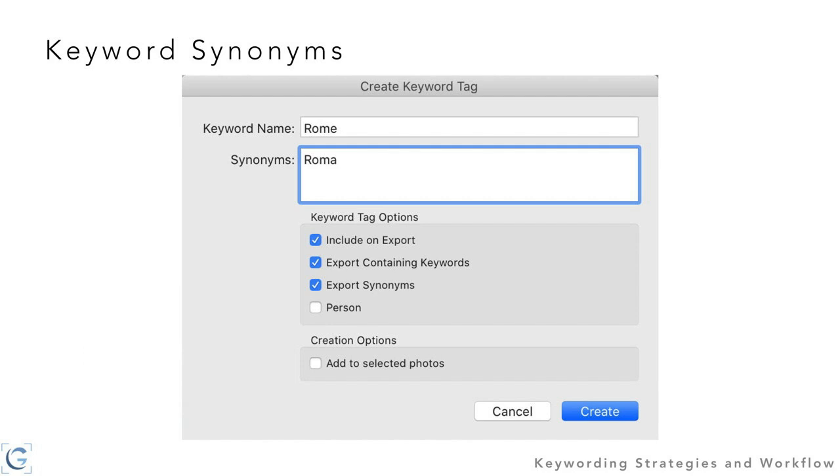And the interesting thing is that when I add Rome, the English spelling, as a keyword to a photo, the Italian spelling, the synonym, is not added as a keyword. You won't see it on the keyword list. However, when I search for images based on keywords, if I search for Roma, the Italian spelling, as opposed to Rome, the English spelling, the image will still appear in the search results. And in fact, you can see that there's a checkbox here in the Create Keyword Tag dialog. You can get to this dialog by clicking the plus symbol to the left of the keyword list heading on the right panel in the Library module in Lightroom Classic.